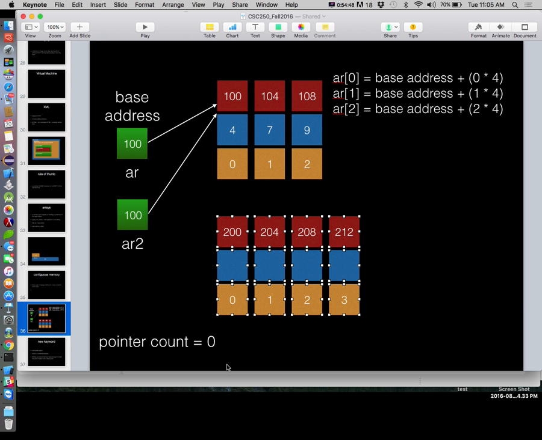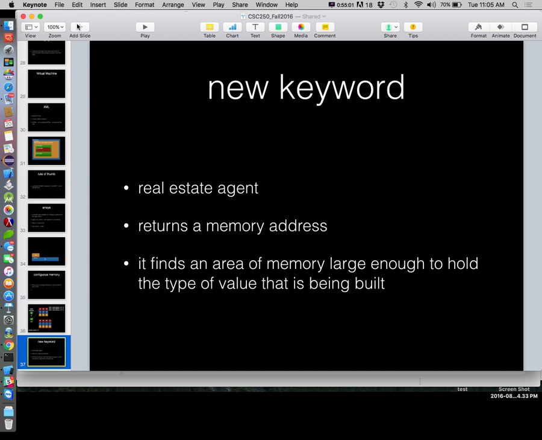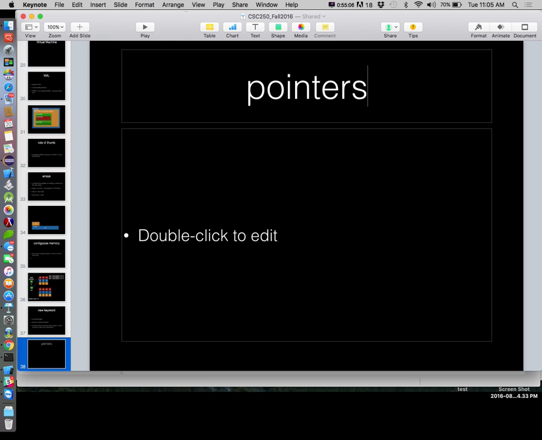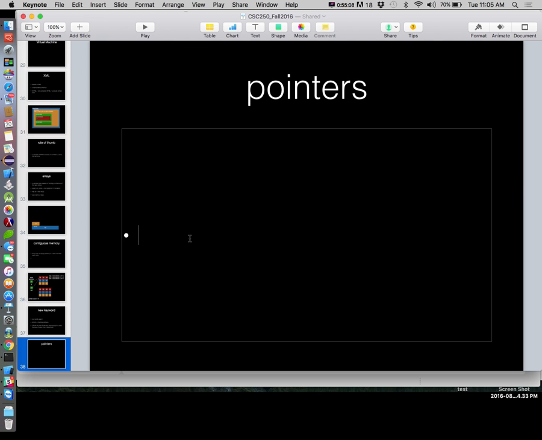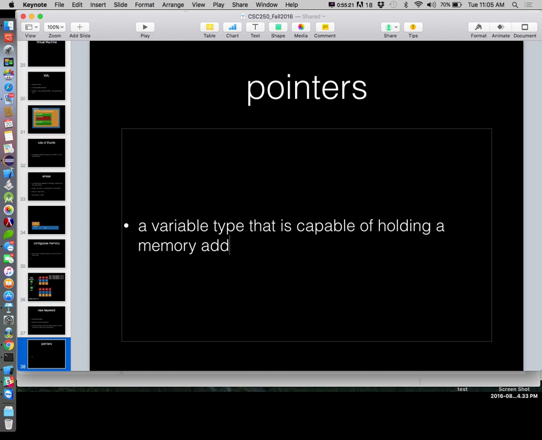And we know we're not using it because its pointer count is 0. Make sense? Nothing points to this anymore. These kinds of variables that are capable of holding a memory address, for this reason, we call them pointers. It's just called a variable type that is capable of holding a memory address. Okay, that's what a pointer is.